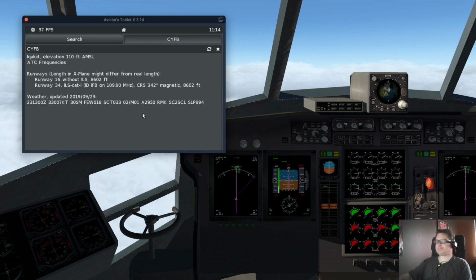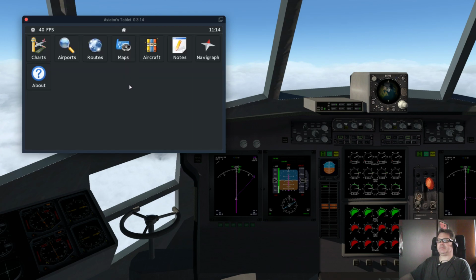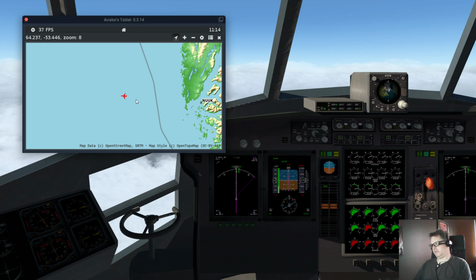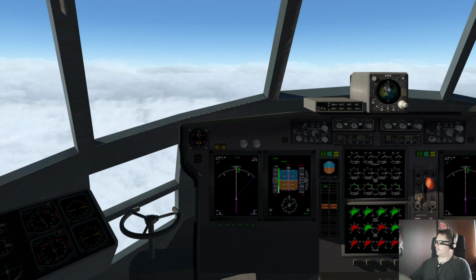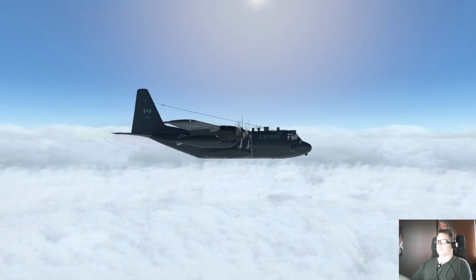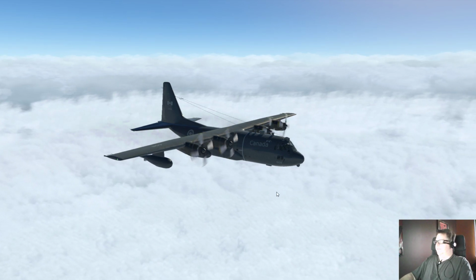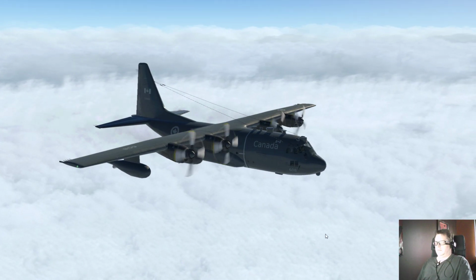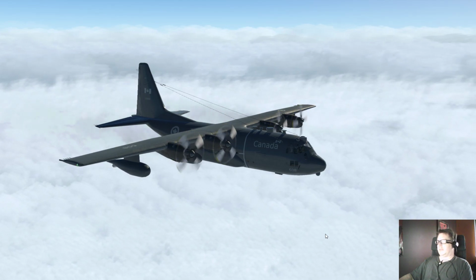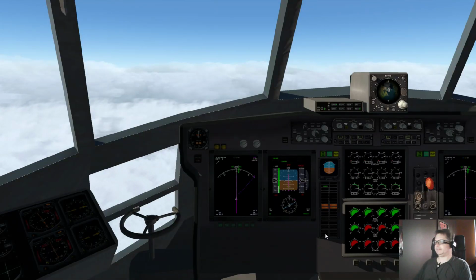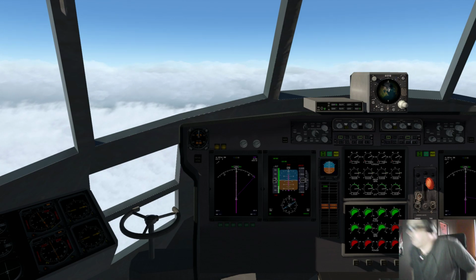But yeah, we're gonna be doing this. And my button's acting up. And here's me above the North Atlantic. My Canuck plane. And all I can say is please don't crash. Crashing in the middle of a big flight really sucks.